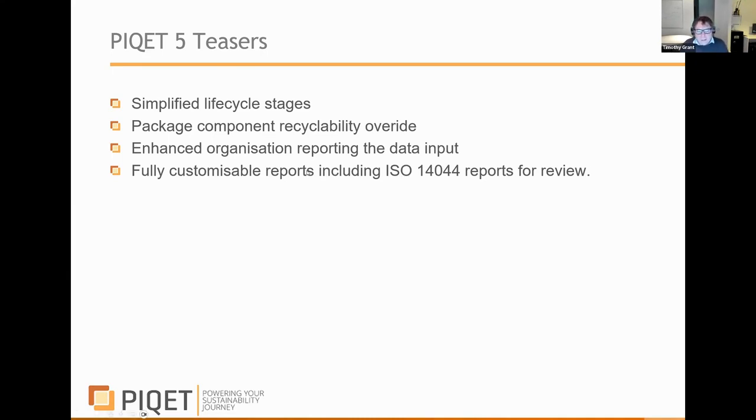All of those lead towards being able to produce a standard reviewable ISO 14040 report from your PK model. So there are some new text fields being brought in that are required as part of the goal and scope stage of an LCA, which you can use if you're trying to produce a reviewable report.